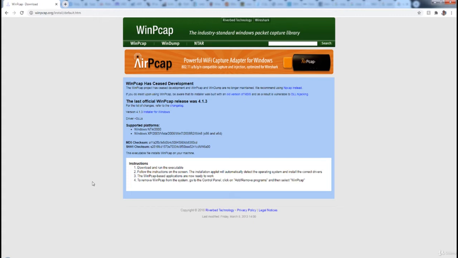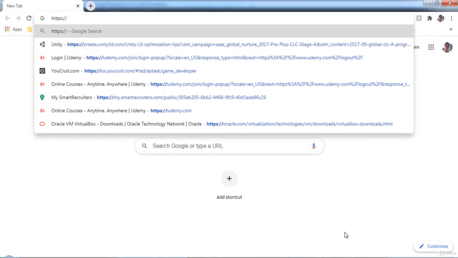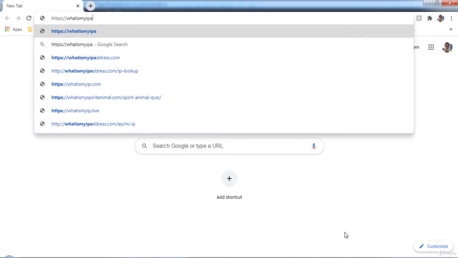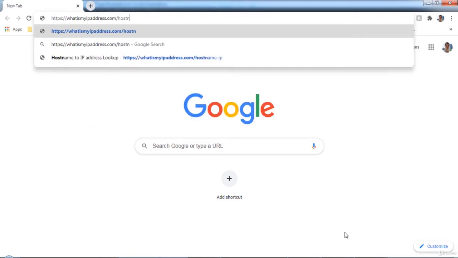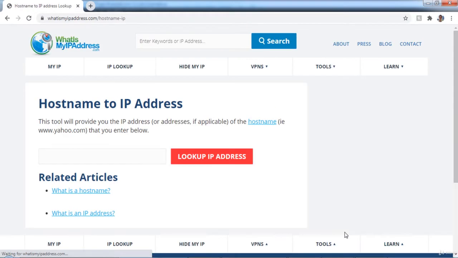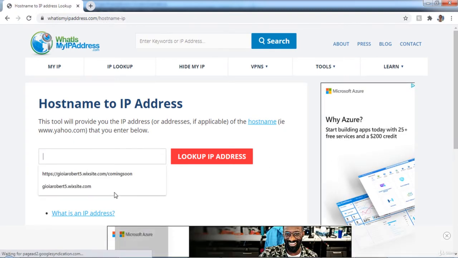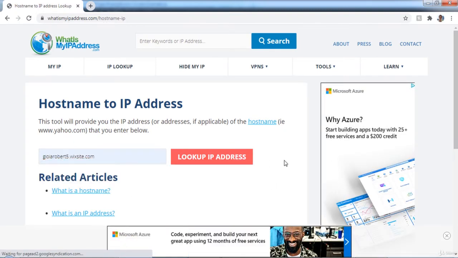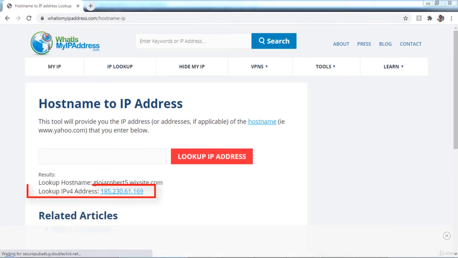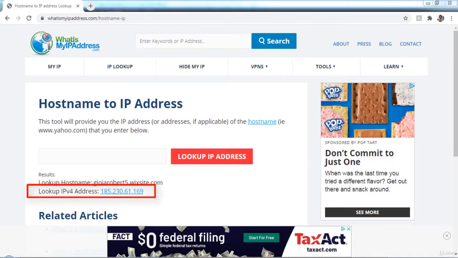To get the IP address for a website, we can go to the following link, https://whatismyipaddress.com/hostname-ip. I will type in my domain, joyarobert5.wixsite.com. Notice that the IP address is 185.230.61.something. Note that this last value in an IP address can change, so the value that you are seeing might be different than the value that I am seeing.